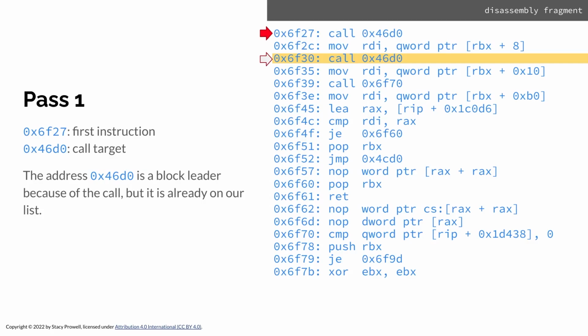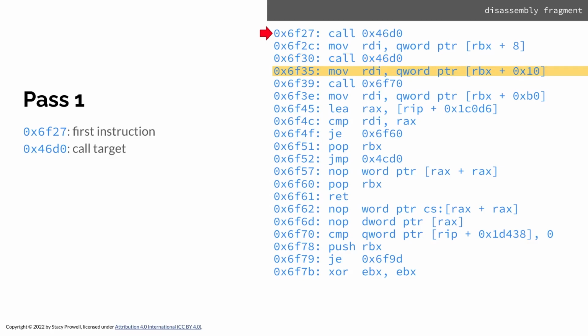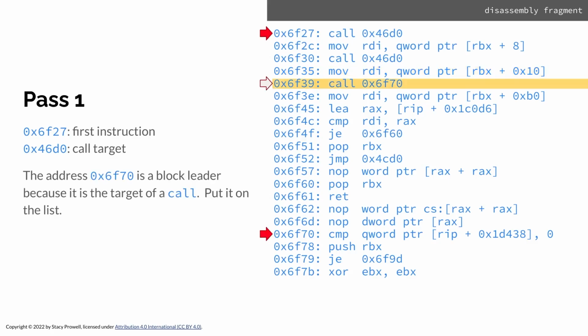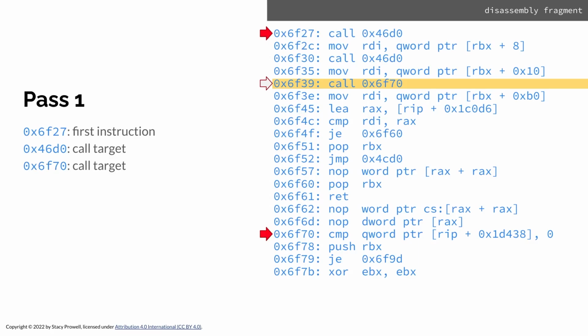Let's go on. We'll add another move. This is not a basic block leader, so let's go on. Another call. Okay, this call points to something that's in our listing. If you look down near the bottom, it points to 6Fox70, which is down there where that red arrow is. So that's a basic block leader. So let's put it on the list. So we add it to the list, which now has 3 things in it.